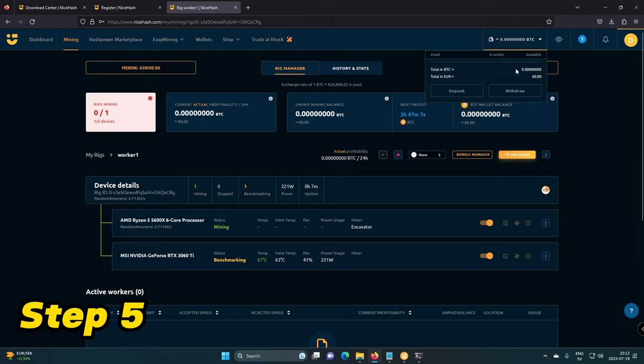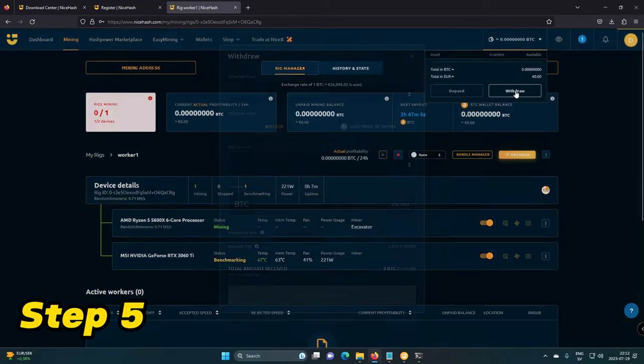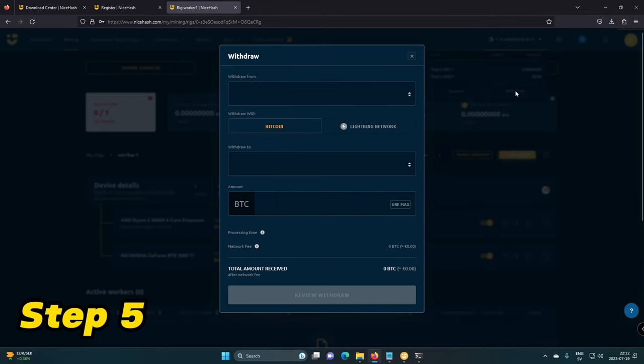Step 5. Once you've accumulated some Bitcoin in your NiceHash account, you can withdraw it to your personal Bitcoin wallet. Click on the Withdraw button and fill in the necessary information. Make sure to follow your local rules for taxes, as cryptocurrency is considered money. I do not claim responsibility.